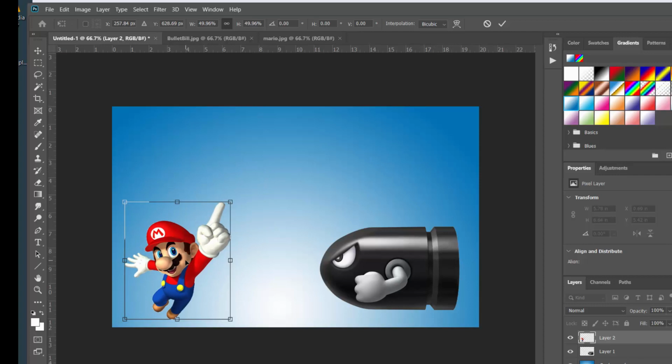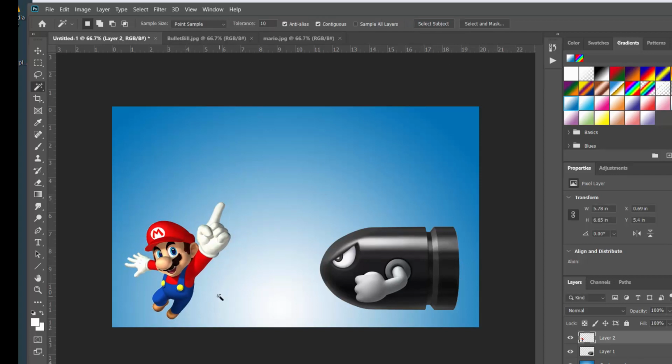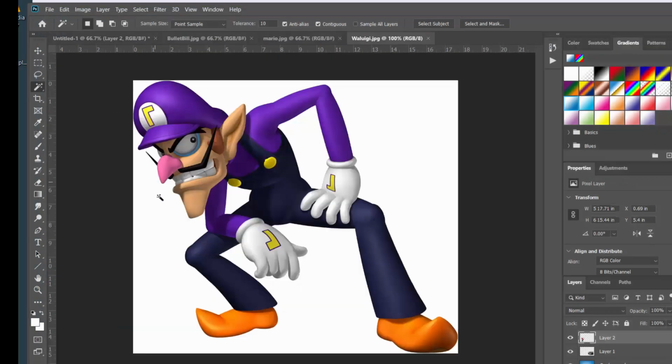And when I'm done, I can either press the Enter key or I can come up and click this check mark up here at the top, and that tells Photoshop, okay, that's good, I got it. So let's kind of pick up the pace here. I'll click File and Open, and let's do Waluigi here.